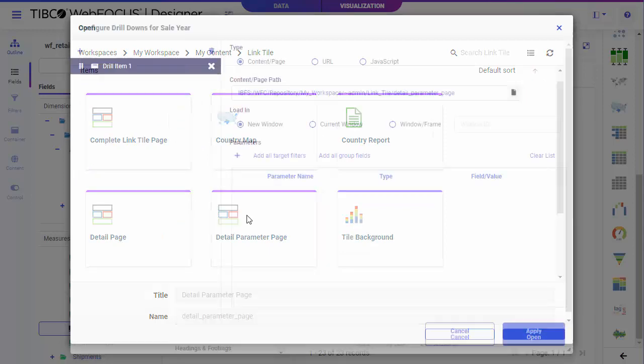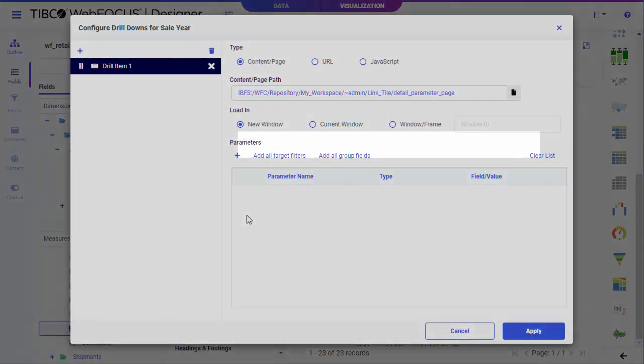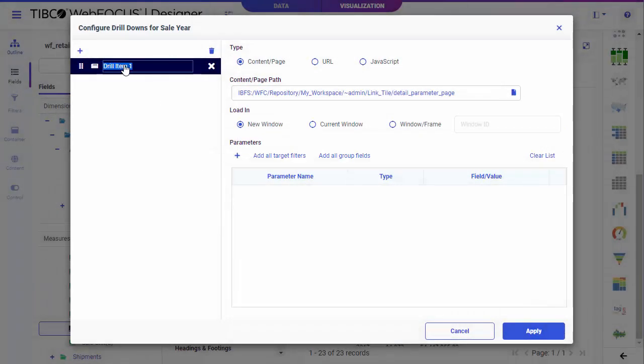Navigate to the page in your repository. Choose whether to launch the page in the same window or a new window, and optionally, double-click the drill down name to provide a link name. This name appears when you point to a drill down link and when multiple drill downs are available from the same link. Now we will configure the parameter values.